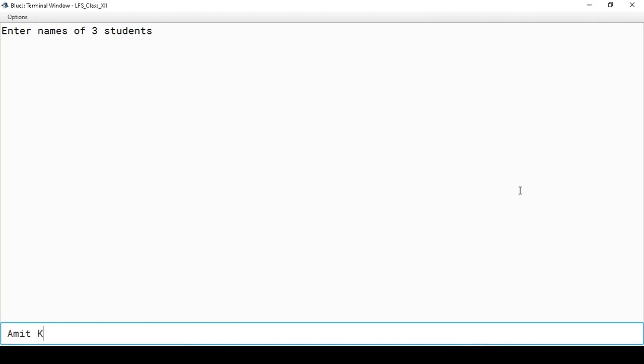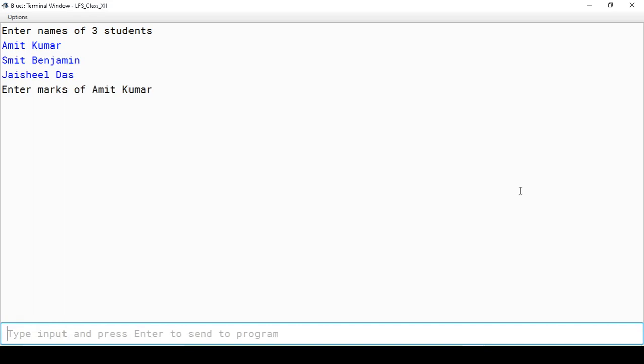So let it be Amit Kumar. I will enter my name first. Let it be Smith Benjamin, and let it be Jashil Das. Okay, so it's asking marks of Amit Kumar. So definitely I scored really well.